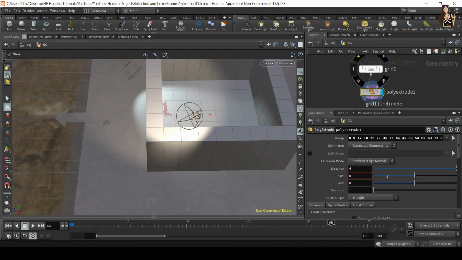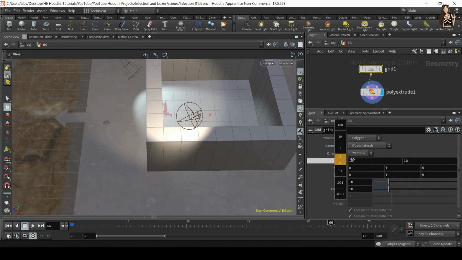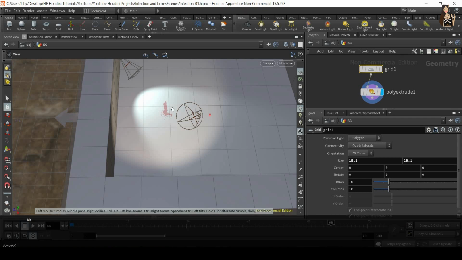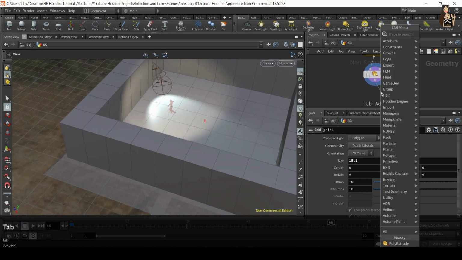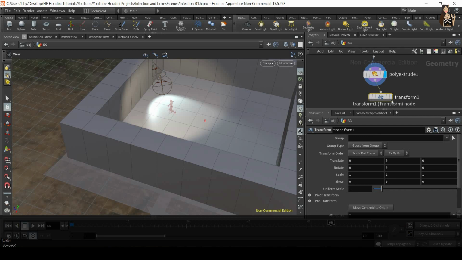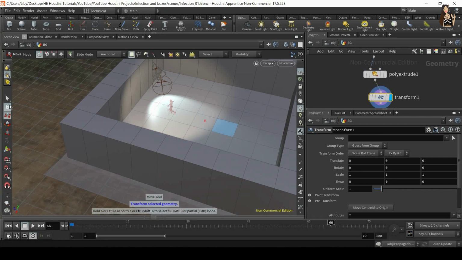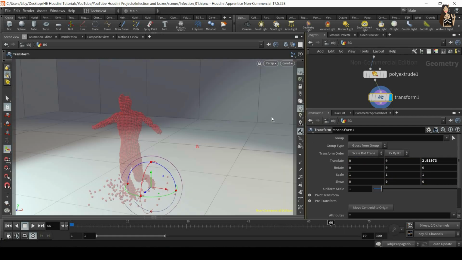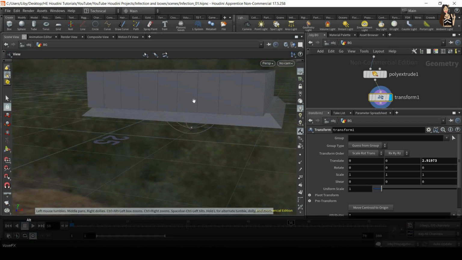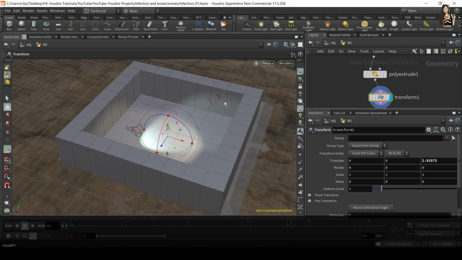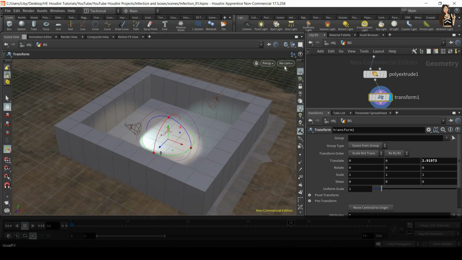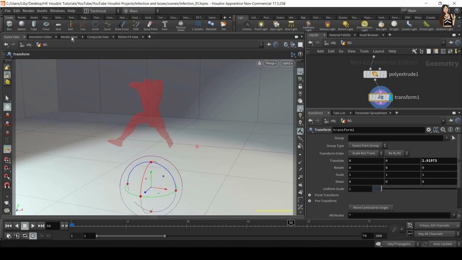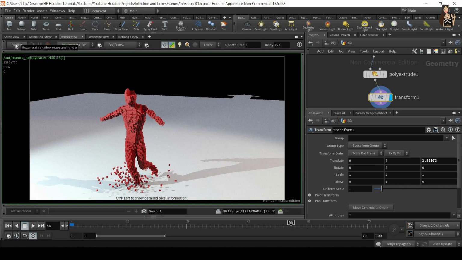So let me actually make the grid a bit bigger. Okay, I'll drop down a transform node and also position it a bit better. And let's look through the camera and see if it worked. Okay, yeah, so we have the environment. Great, let's just double check that the lights are inside that box. Okay, so this one is inside, this one is inside, they are not intersecting. Great. And now we can go back to the render view and quickly render it again.